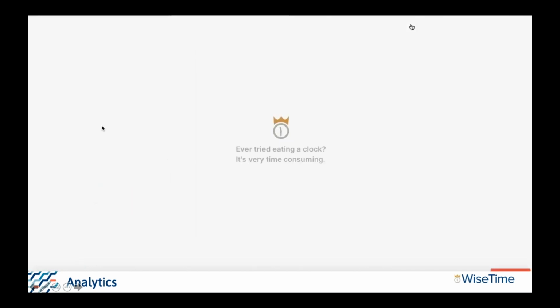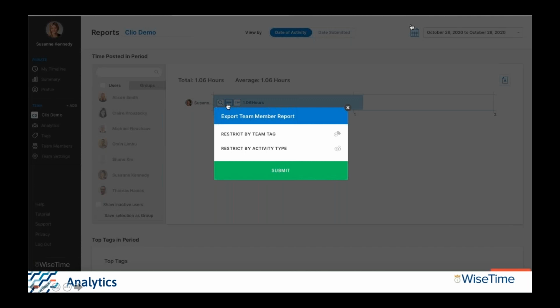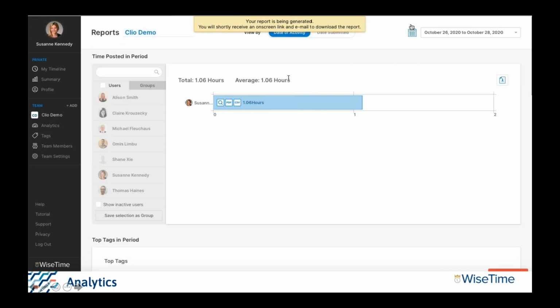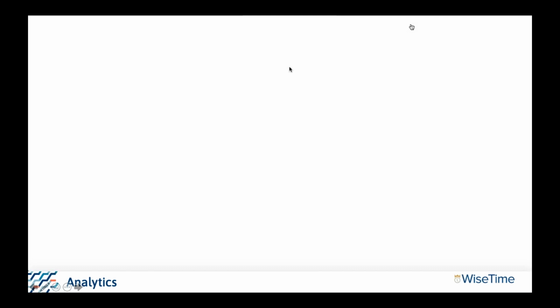So you can also create reports here. You can head over to create, for example, a PDF report and restrict it by a team tag or activity type. And once you generate this, I'll just show you what that kind of looks like.